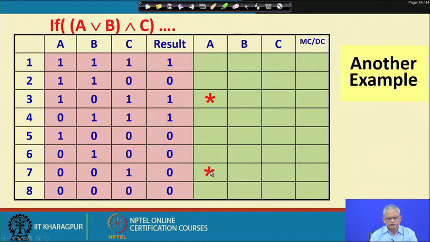These two show the independent influence of A on the outcome. Similarly, if we scan through for B, we will find that 4 and 7 show the independent influence of B on the outcome of the expression evaluation.